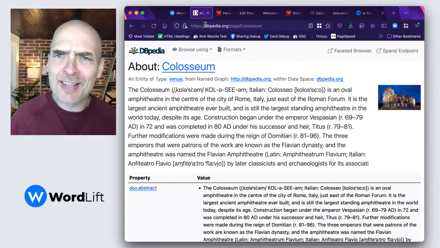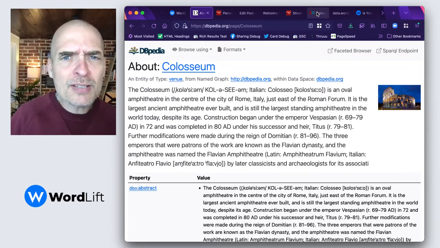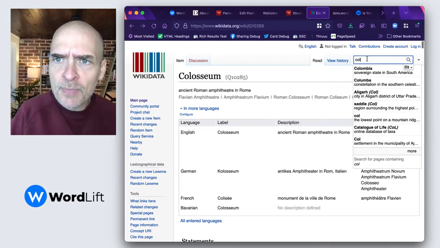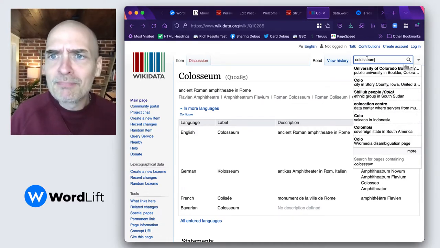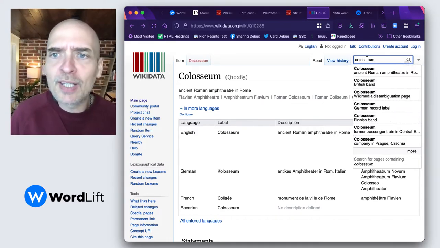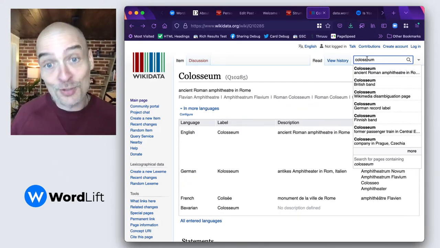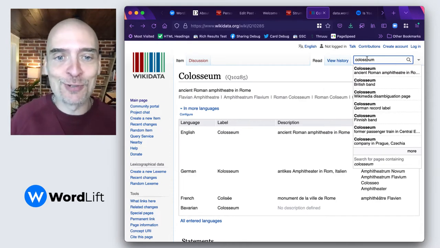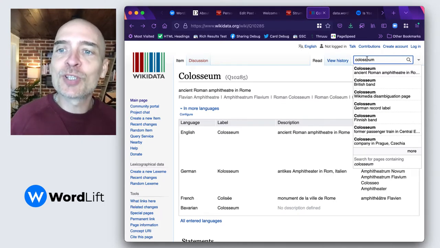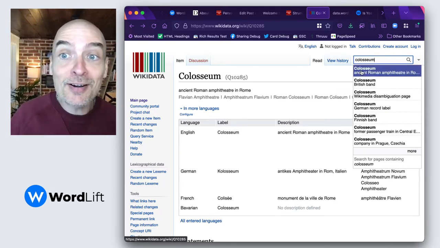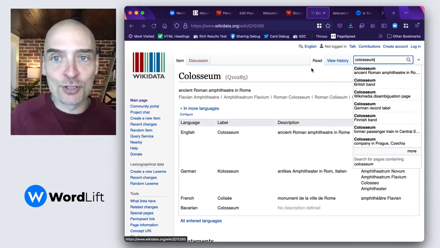And you might ask, is there any ambiguity about the Colosseum? Don't we just all agree that there is just one Colosseum? Well, let's have a look here on Wikidata. Wikidata is one of the sources that Wordlift uses, and it's one of the sources that search engines use when they want to know what is a concept, what kind of concept we're talking about. And here we can find Colosseum as an amphitheater, as a band, as a record label, and even in the form of a passenger train.